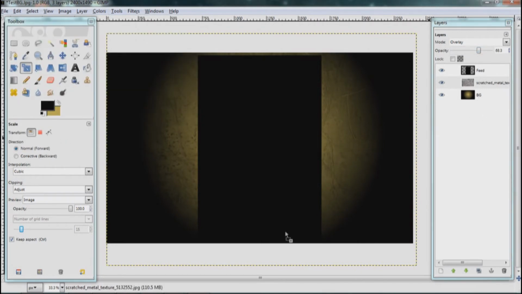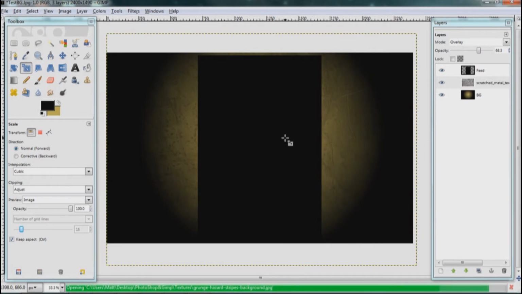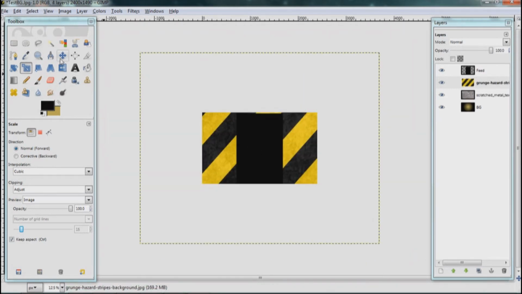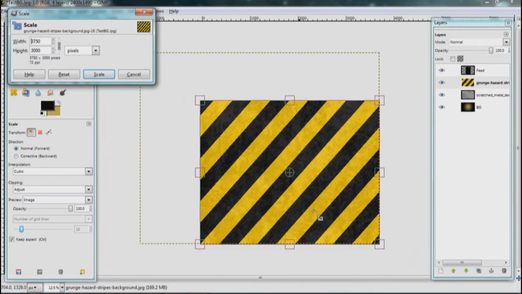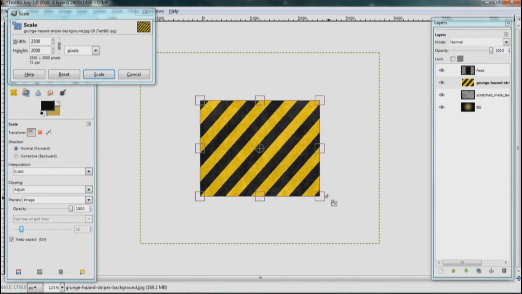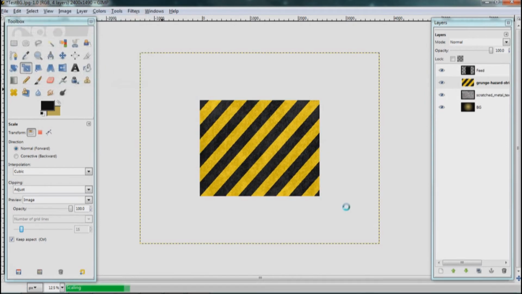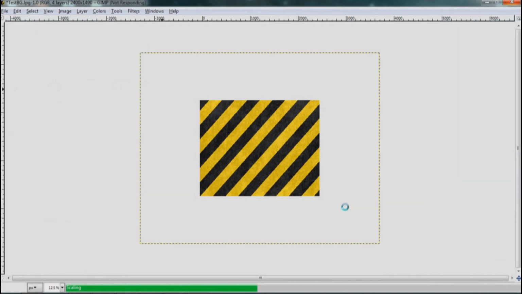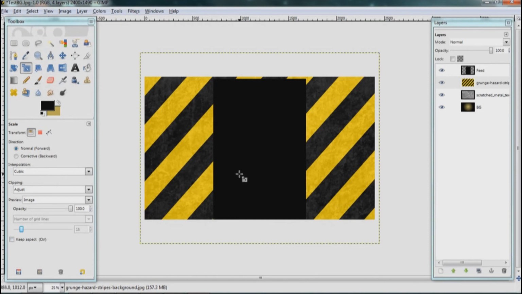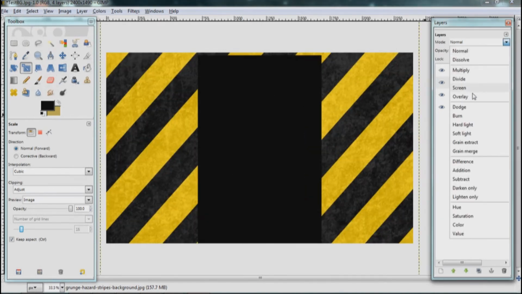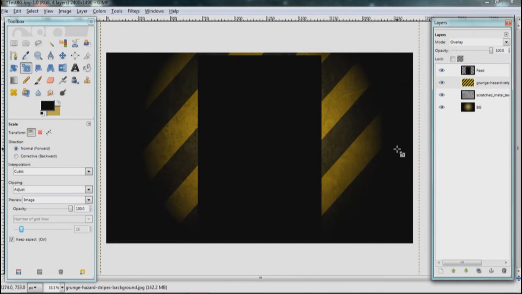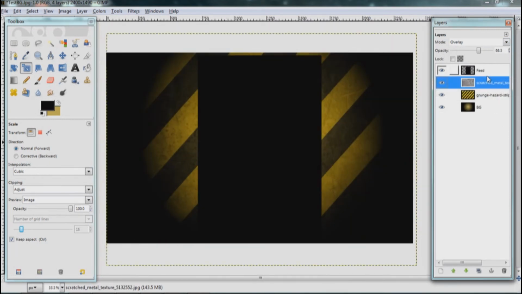Yeah, so let's import that hazard thing that we got. Wow, this is big. Let's drag this down. Let's find out what happens. Please don't crash on me. I'm not doing this tutorial for a fifth time. Sweet. And again, change the type to overlay. So that looks nice. Drag this on top so it looks like it's dirty floor or something.